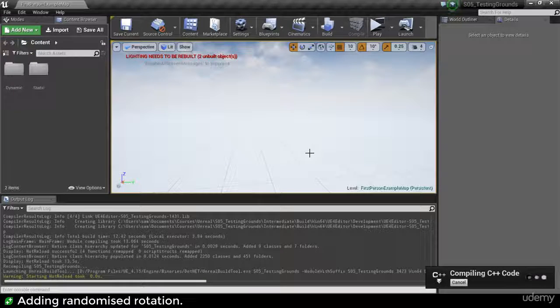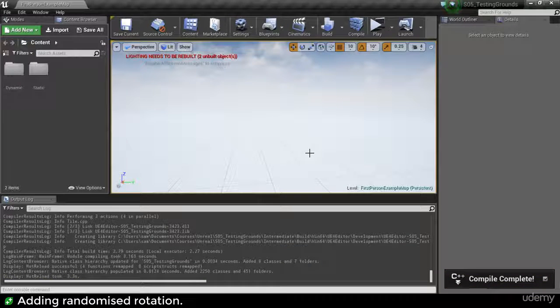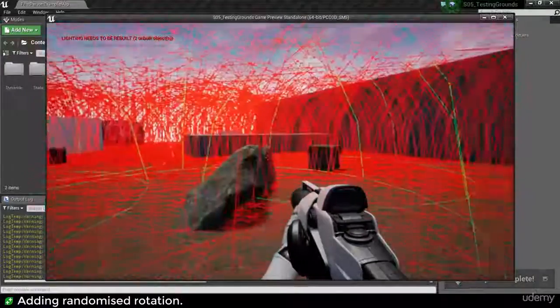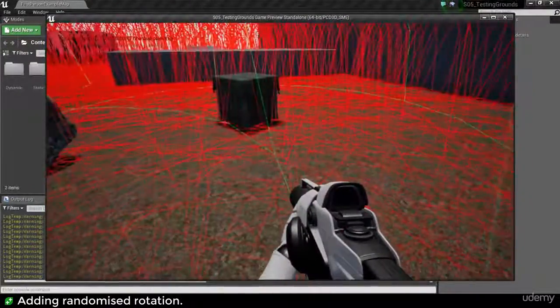Hopefully this should be quick because the header file has already been done. There you go. Very quick, you see? So that's quite helpful. I'm going to go ahead, hit play, and have a look. Are we getting random rotations? Yes, it looks like it.